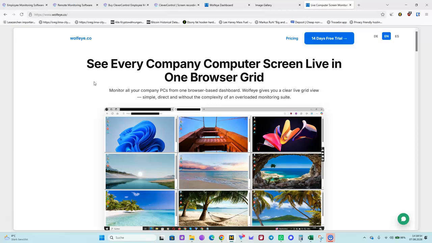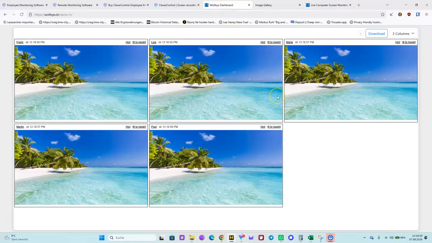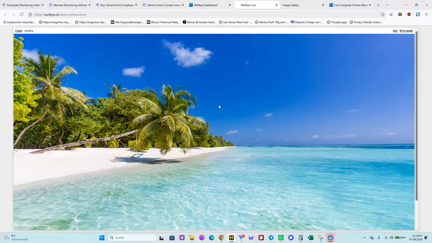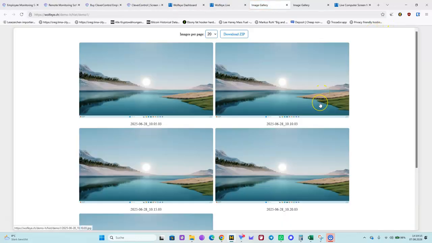So open the dashboard, like here, Wolfeye, see the live screens, open an individual computer when necessary, like Frank. See what's happening there. And optionally use screenshot history if you need it by clicking this hist link. That's the idea behind Wolfeye.